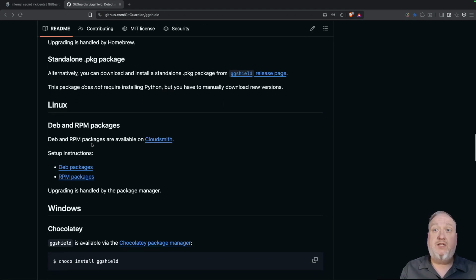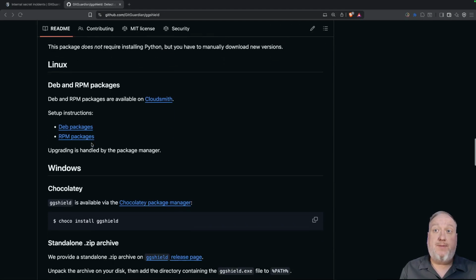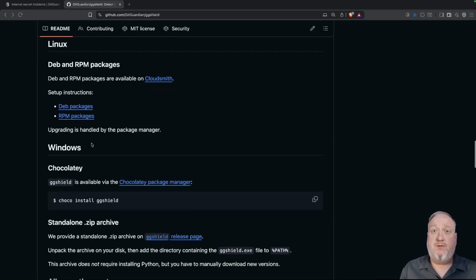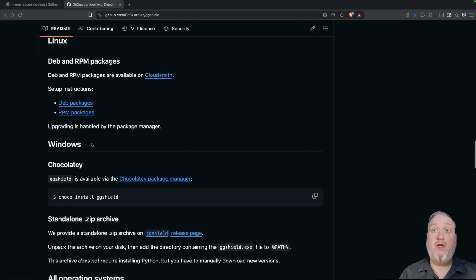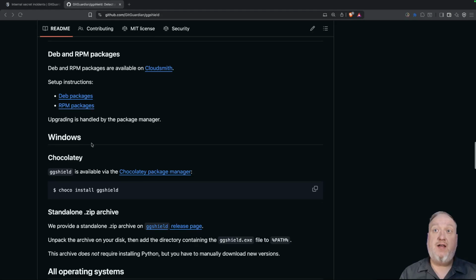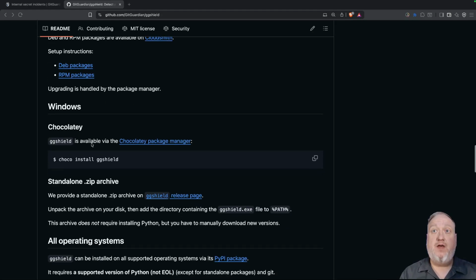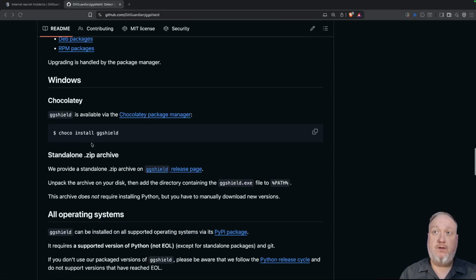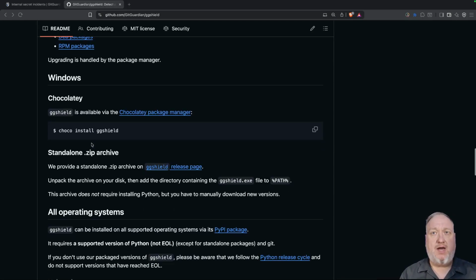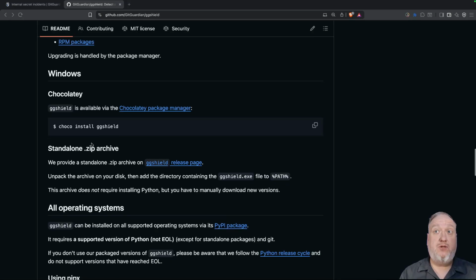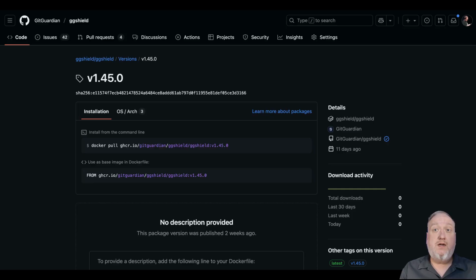Linux users can install using deb and rpm packages, which are available on Cloudsmith. Windows users can install ggshield via the Chocolatey Package Manager, or through a standalone .zip archive from the ggshield release page. This archive does not require installing Python, but you do have to manually download new versions. GitGuardian also offers a pre-built Docker image if you prefer working in containerized environments.